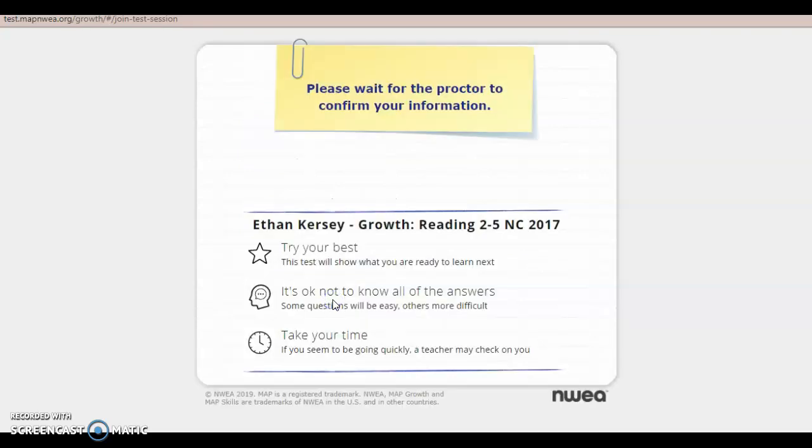Your student should see this page, which says please wait for the proctor to confirm your information. Once I see that your student is ready, it'll tell me on my end and they will begin testing. Okay, and then after that, there is nothing that they need to do but to begin to take the test.